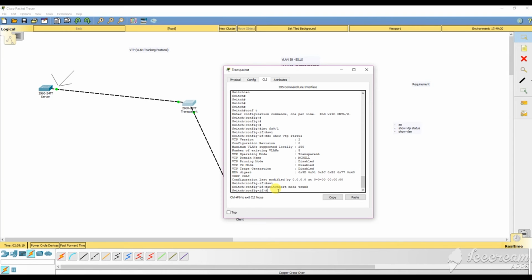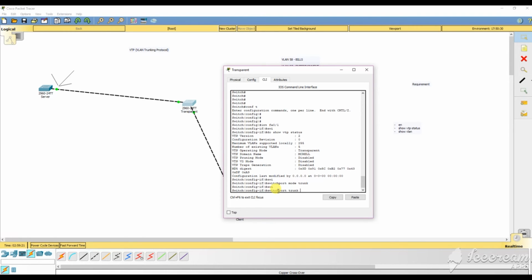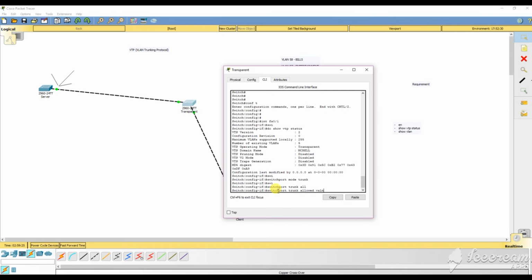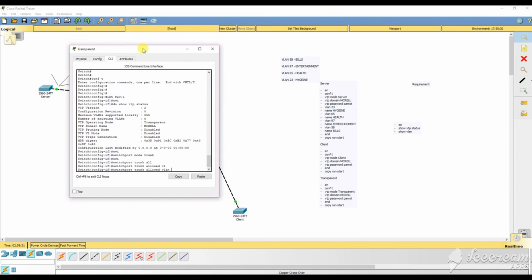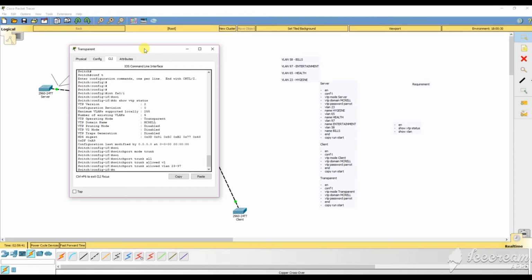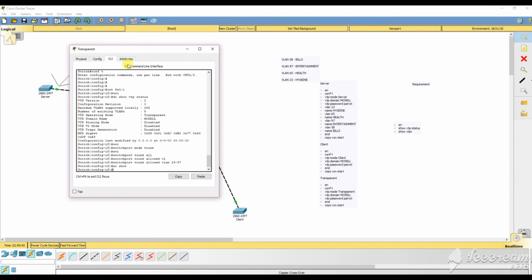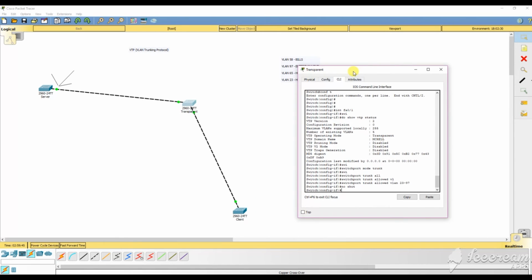But let's see. Switchport trunk allowed VLAN. Whoops. This is why you tab it, so you ain't got to spell it. VLANs 23 to 97. Boom. So now let's go no shut. Alright, and then we're just gonna end it.